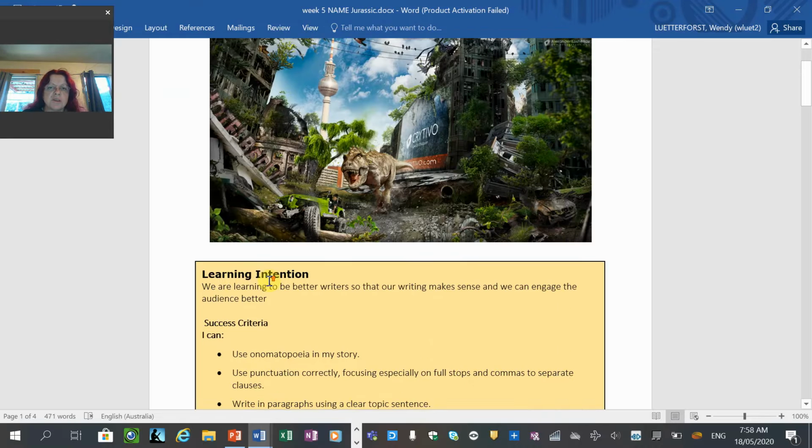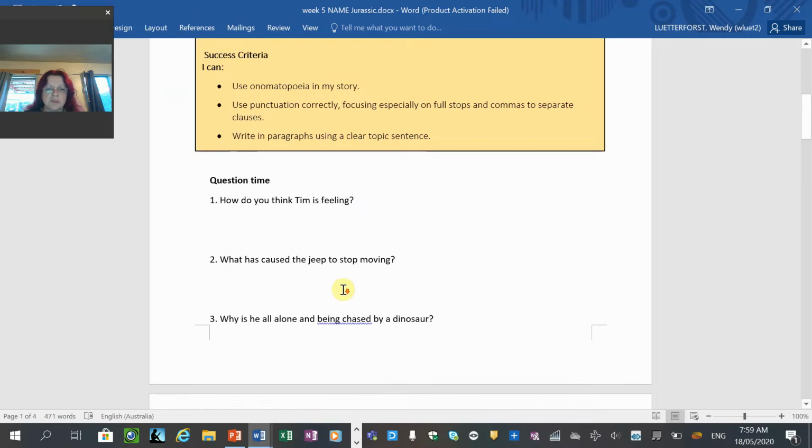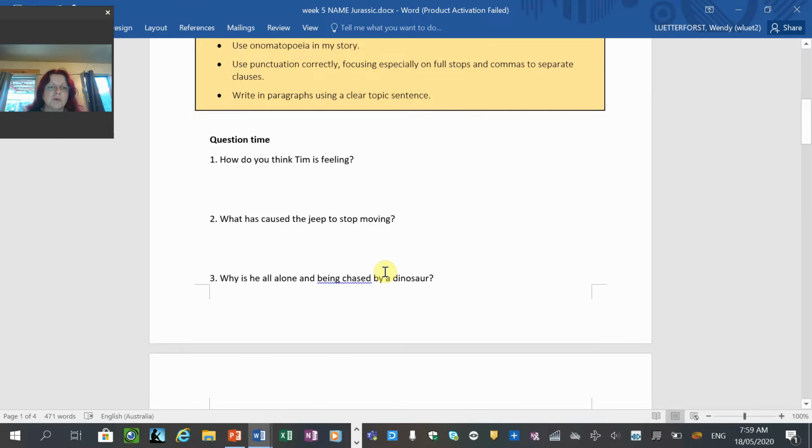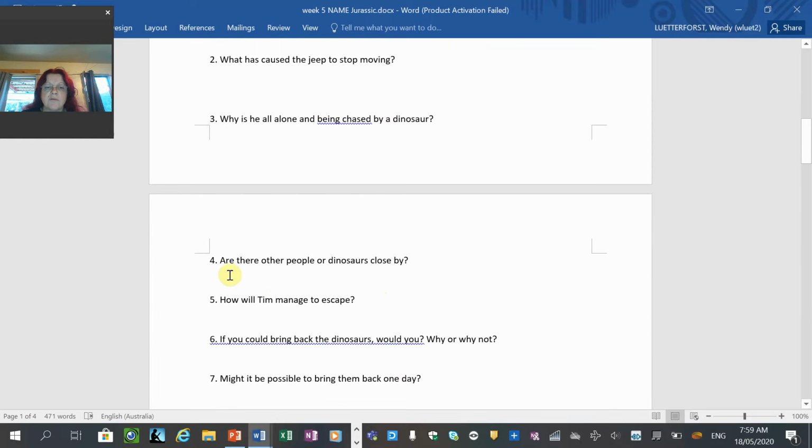So based on what I read you and the information from the image, these are the questions that you are answering today. How do you think Tim is feeling? Please answer in really good sentences. They don't have to be really long sentences, with capitals and full stops and punctuation, and make sure you read them. What has caused this Jeep to stop moving? And talked about the spinning of the wheels. Question 3, why is he all alone and being chased by a dinosaur? 4, are there other people or dinosaurs close by?